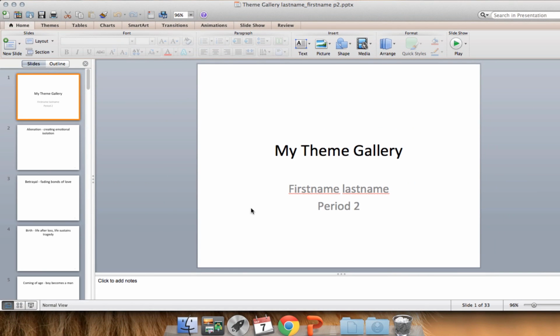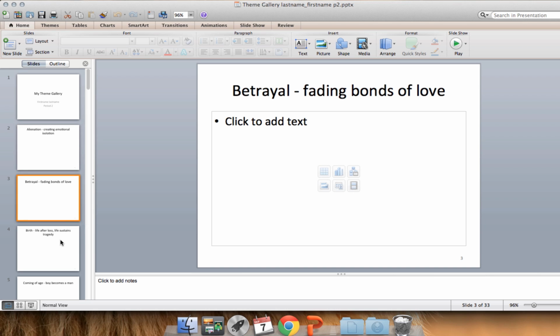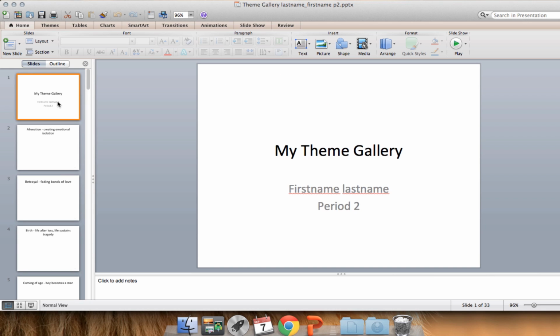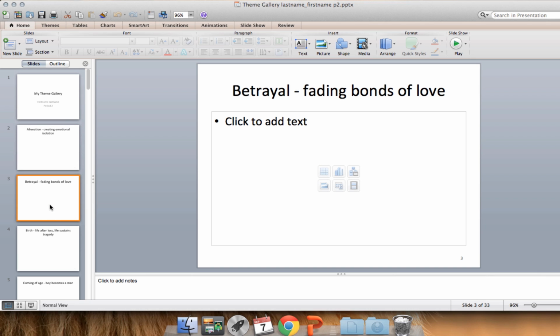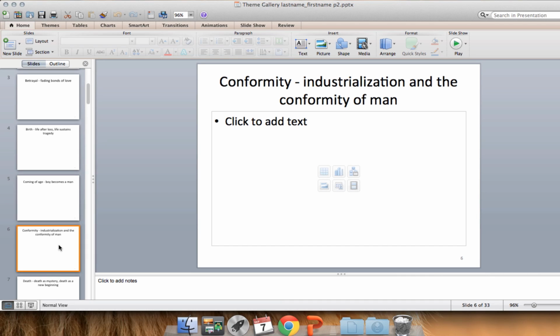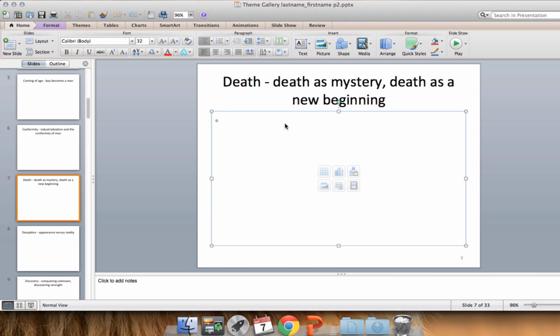You'll open them up, and you see they're rather plain, kind of boring. I did that on purpose so you can spice them up how you want. So on the first slide, you're going to put your name, first and last name, and the period 2 there. And then for each theme, you're basically going to come up with a picture and a couple of sentences that match the theme. So, for example, for death, I might say Twilight.